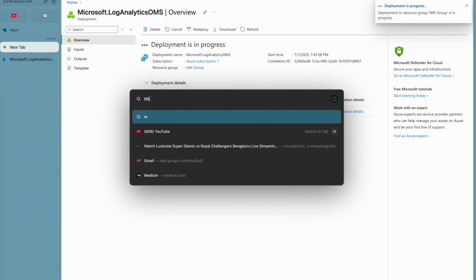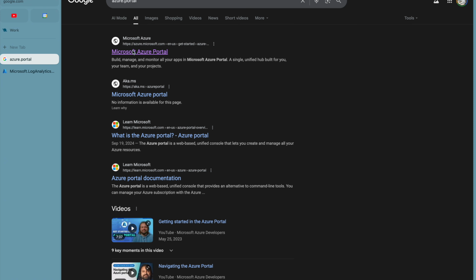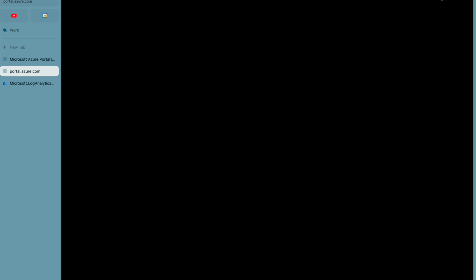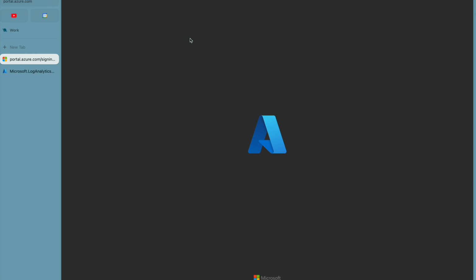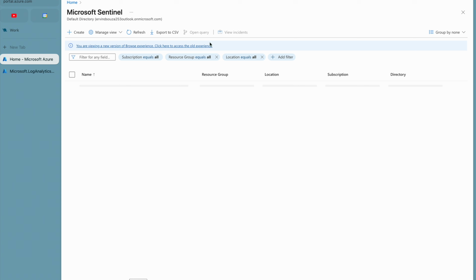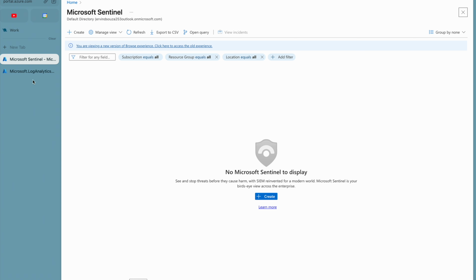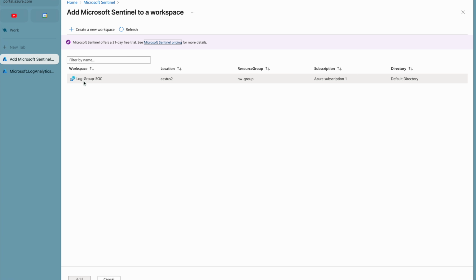After it's deployed, open a new tab and search for Microsoft Sentinel. This will serve as the SIEM platform for monitoring and analyzing the collected data. Wait for the workspace to finish deploying. Then go to Microsoft Sentinel. Click Create. And select the Log Analytics Workspace you just created. If it doesn't show up immediately, simply click Refresh, and you'll be good to go.